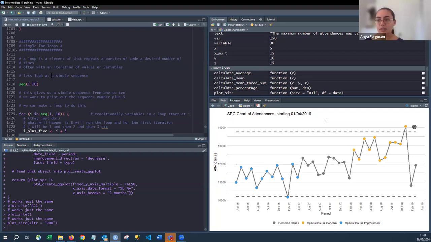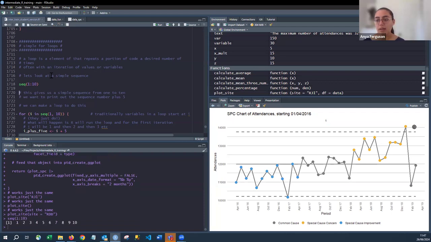So this function, we've got 1 to the number 10. It's printed out 1, 2, up to 10. We could change that to 1 to 100 or whatever we like. We could start at 3 if we wanted to.